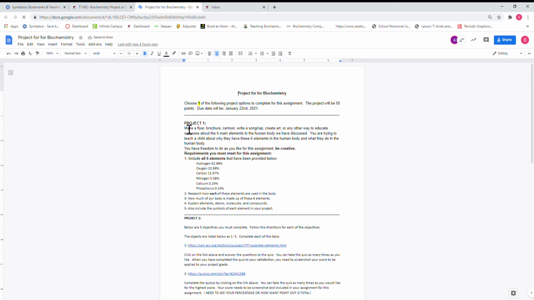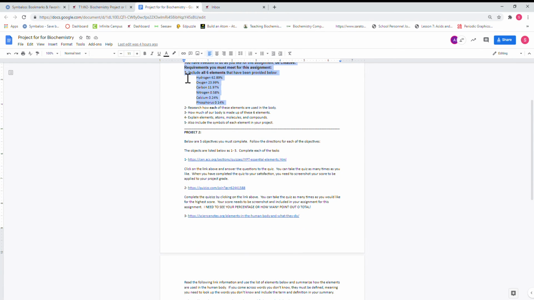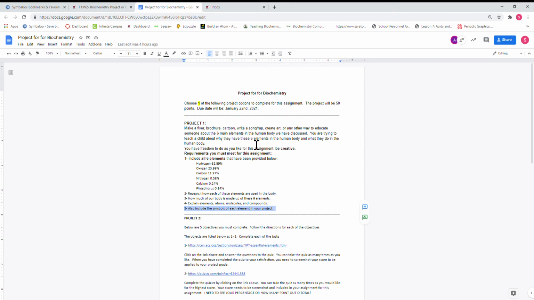There are these other two options to choose for biochemistry. The first option is you can make a flyer, brochure, cartoon, write a song, a rap, create art, anything that you want to help educate younger people than you about these six elements that are in the body. You can be creative. The only expectations I have are the following. One, you have to include all six of the elements in the assignment. You must research how each of these elements are used in the body. You must tell me how they are. Tell me how much of the body is made up of these six elements. Explain elements, atoms, molecules, compounds, and include symbols of each of these in your project. So that's what you have to do to complete this first project up here.